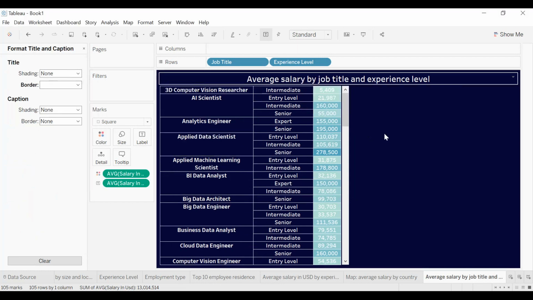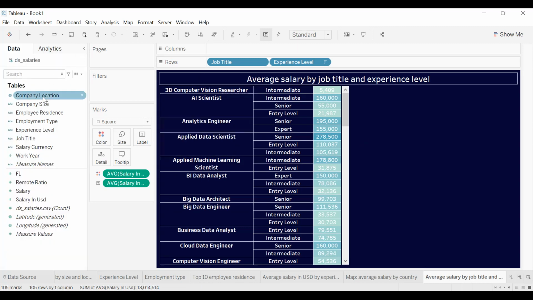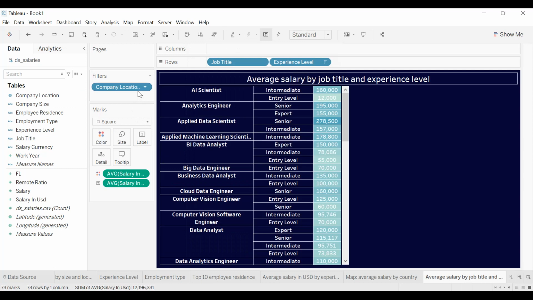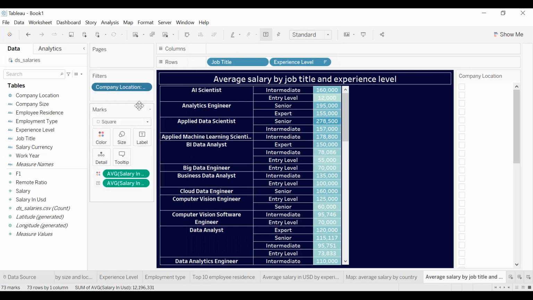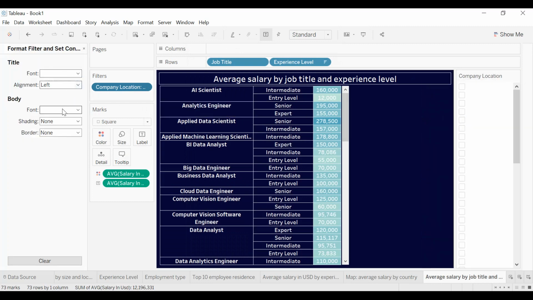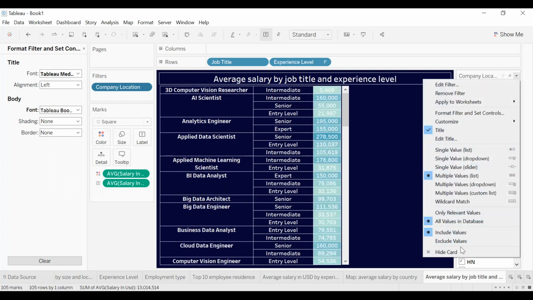All right, so here we have the average salary by job title and experience level, and if we sort that, we get the following. We can also add the company location as a filter. For example, we select US, apply OK, and if we show filter, we get the following format. Put it in black, then we select all. We get the following table, so single value drop down.